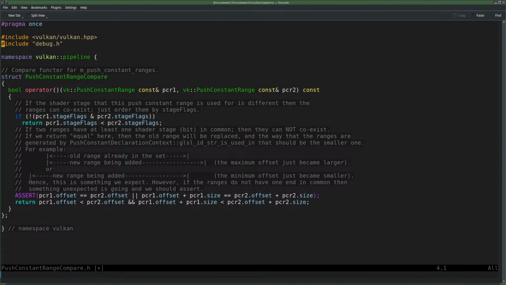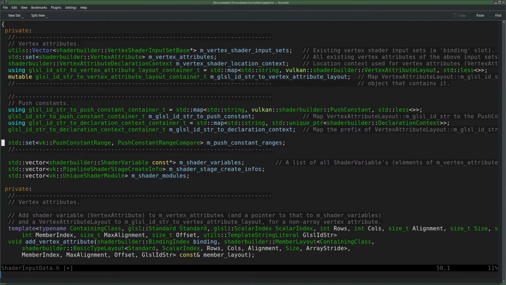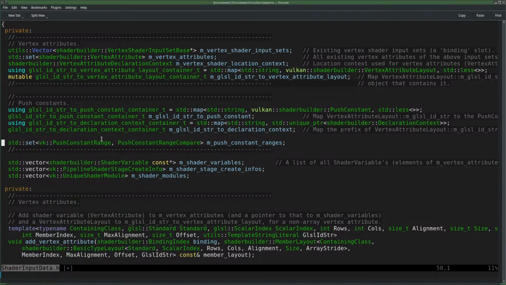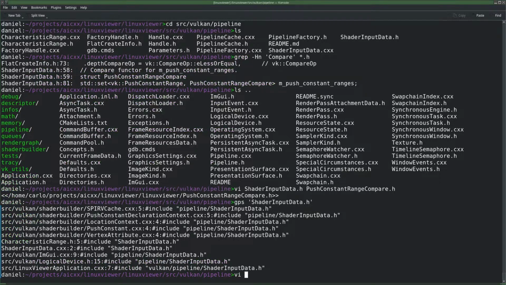For the assert, other headers are not needed, it seems. Okay, now somewhere I was including this file because I needed that definition, which I just put in its own file. Where was that? I do that multiple times, but not in shader builder. I think characteristic range. Not sure.